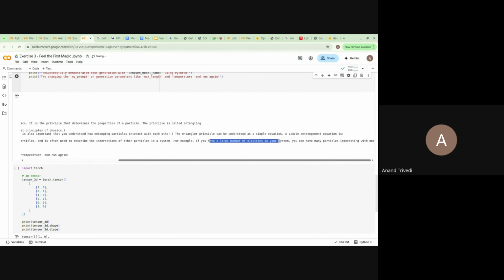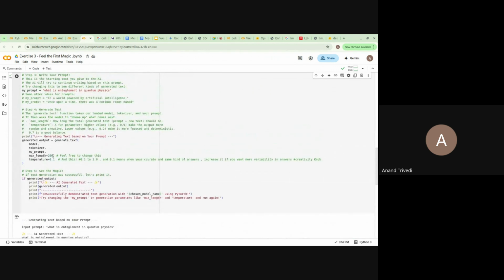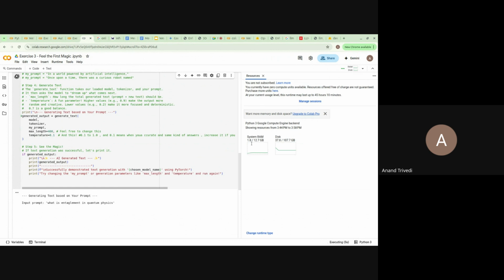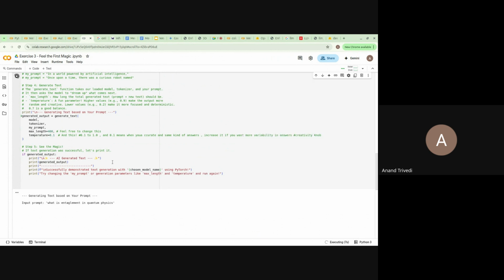If you have a large number of electrons, you can have particles. And as you go on increasing this max length size, it will take more memory also. Hence, since we are on the free version, we are limiting our memory usage and everything. With this, I'll share this script also with you.